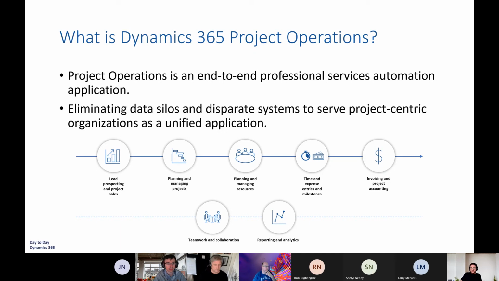It covers a ton of processes on a high level. If you think of the professional services business you're in, excluding HR, think of the process: how do you get customers, how do you convert those customers into deals, then build those into projects, then deliver those projects and invoice. That's Project Operations. In common terminology, it is an ERP.